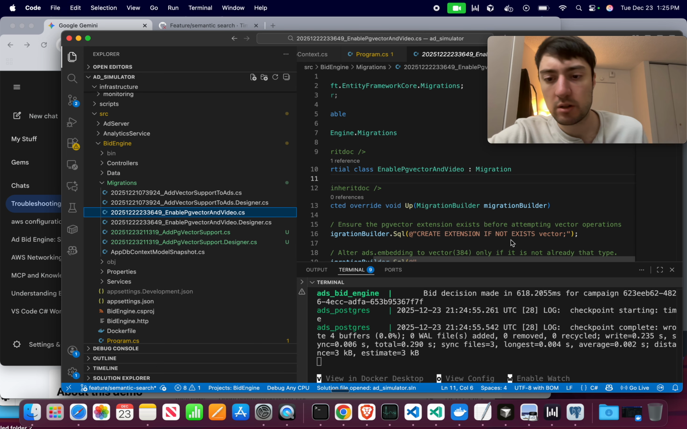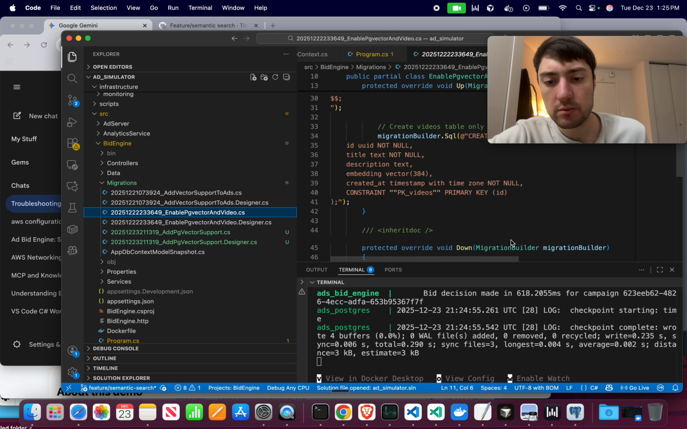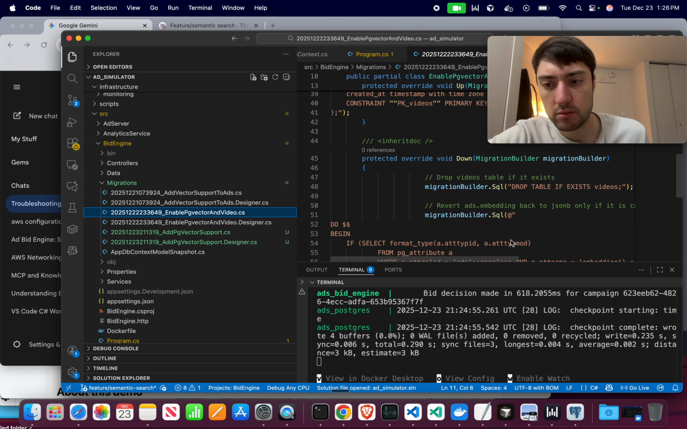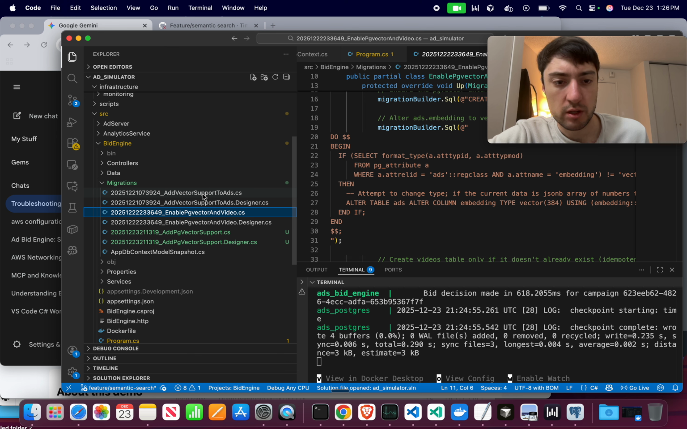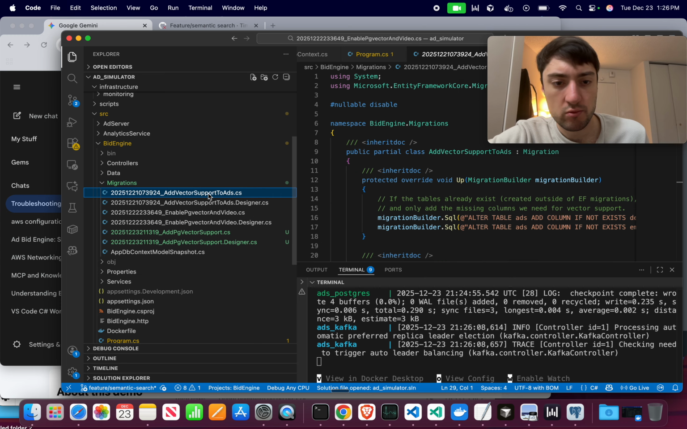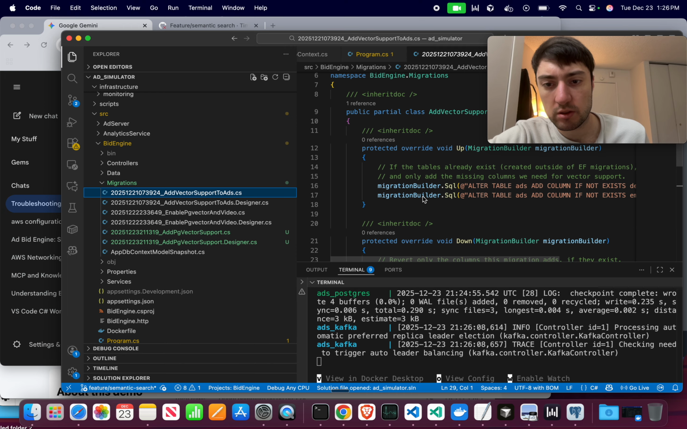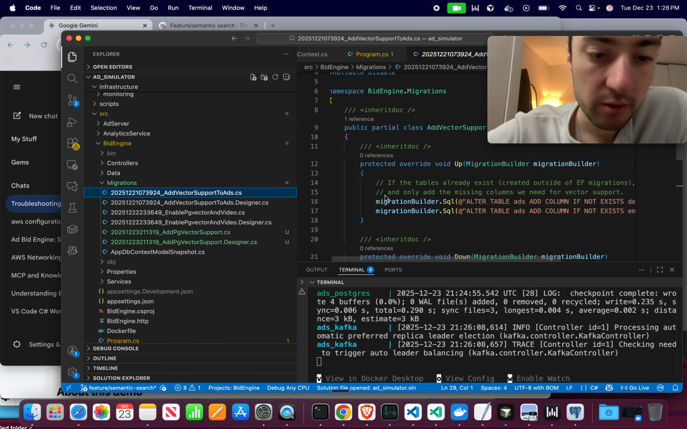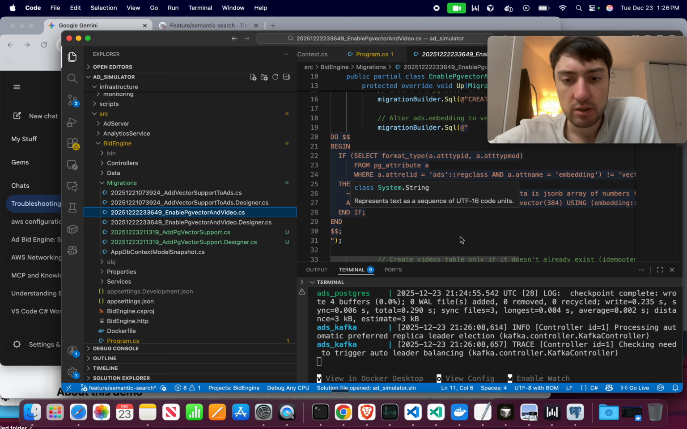Vector here, okay. Add vector support to this one. This is the original one, which we did. Okay. Enable Pgvector and video.